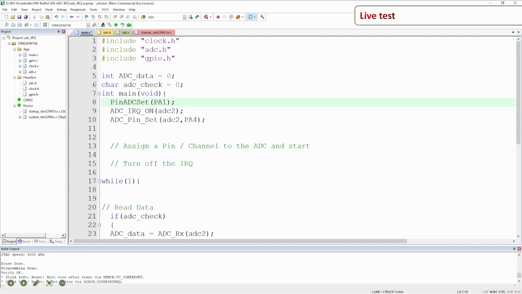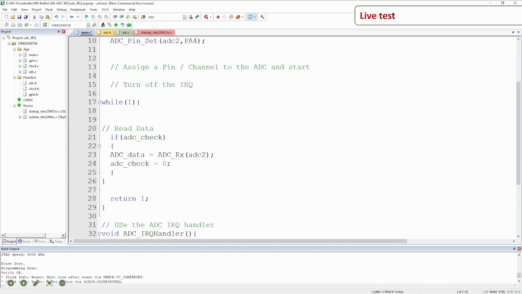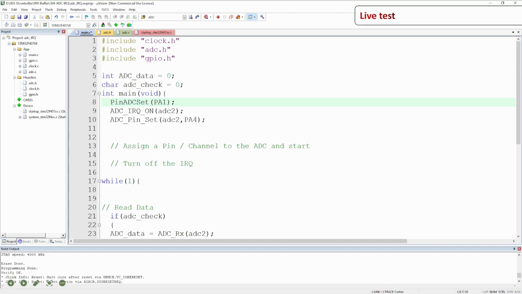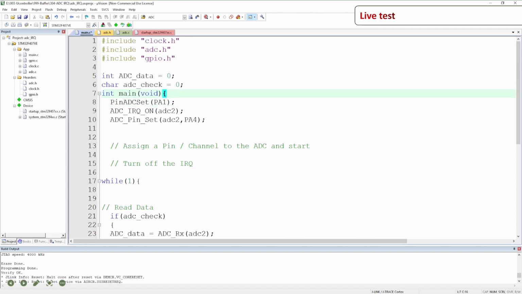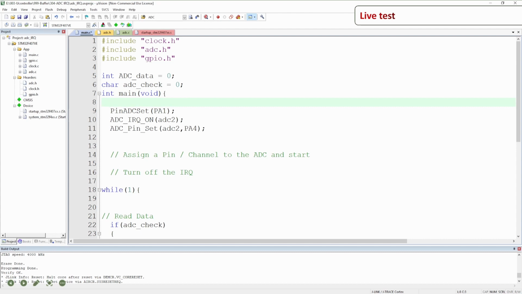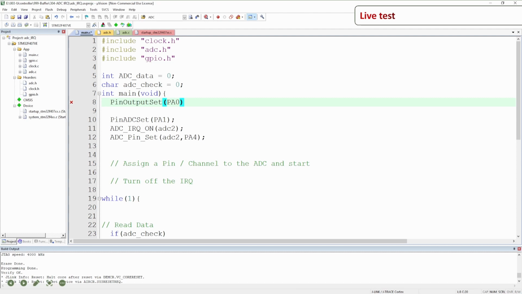We are going to read the pin ADC set in a normal way and also check how long it takes to read this one. So we are going to use ADC1 and ADC2. And also we will activate PA0 and PA5. So pin output set PA0, PA0 as, and also PA5.